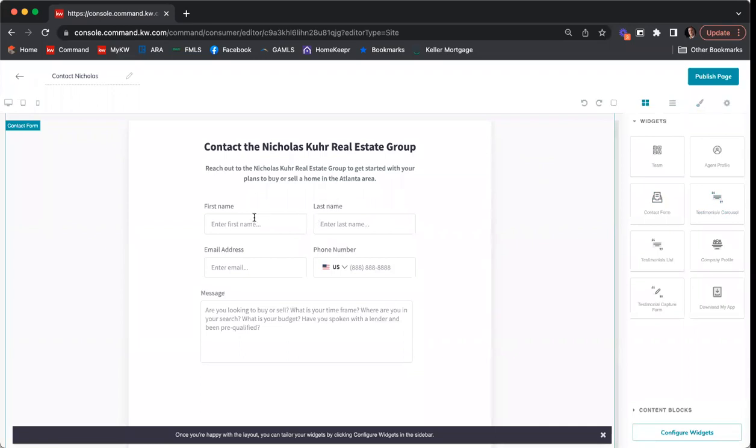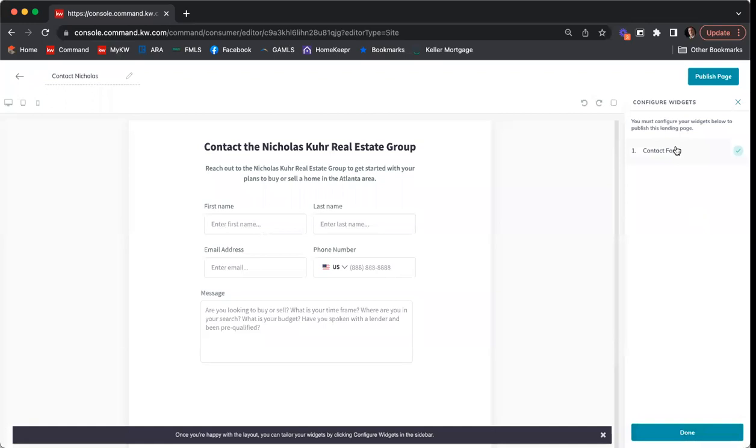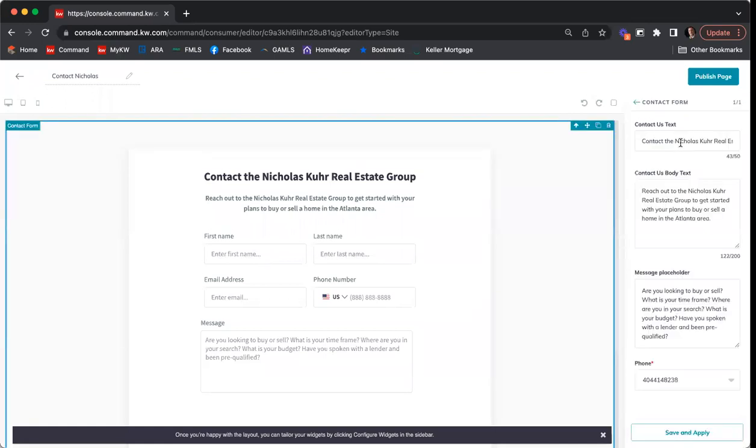here's a place where they can fill in their name. And this information would go directly into my inbox. And I would also get a new contact in Command letting me know, hey, check out this person that is interested in working with you. Down here in the bottom right-hand corner, I can click on configure widgets and I can edit any of the information here. So contact the Nicholas Core Real Estate Group, your contact us text body. So this is the text over here.